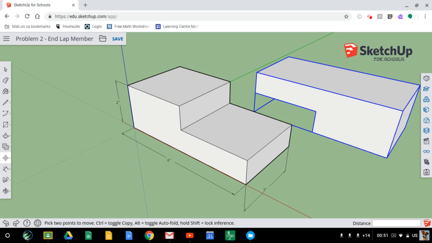So I'm going to assume that you watched the video for problem number 1 and you learned already how to add dimension lines, orbit, pan, and zoom. Problem number 2, I want to show you how to actually turn your block into something.